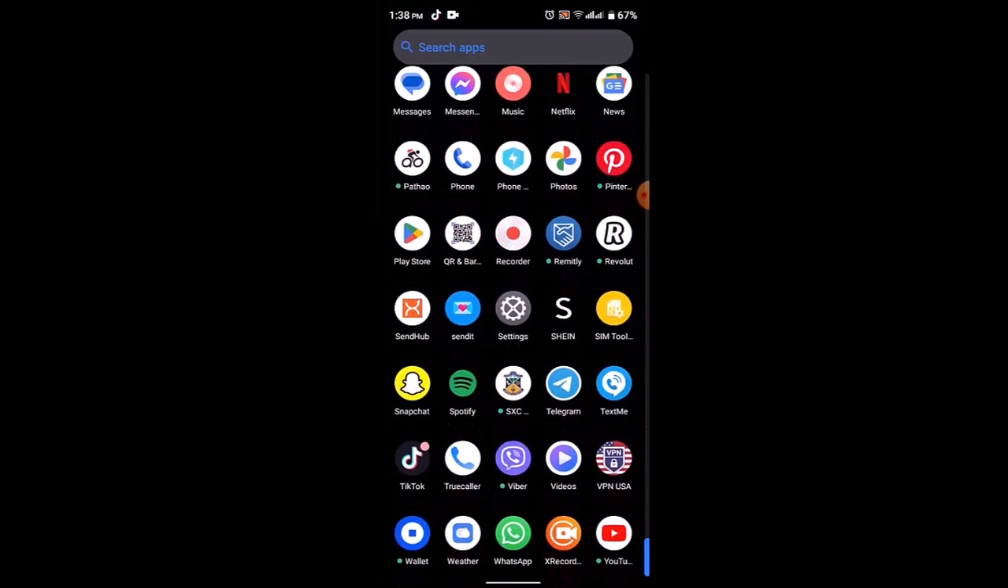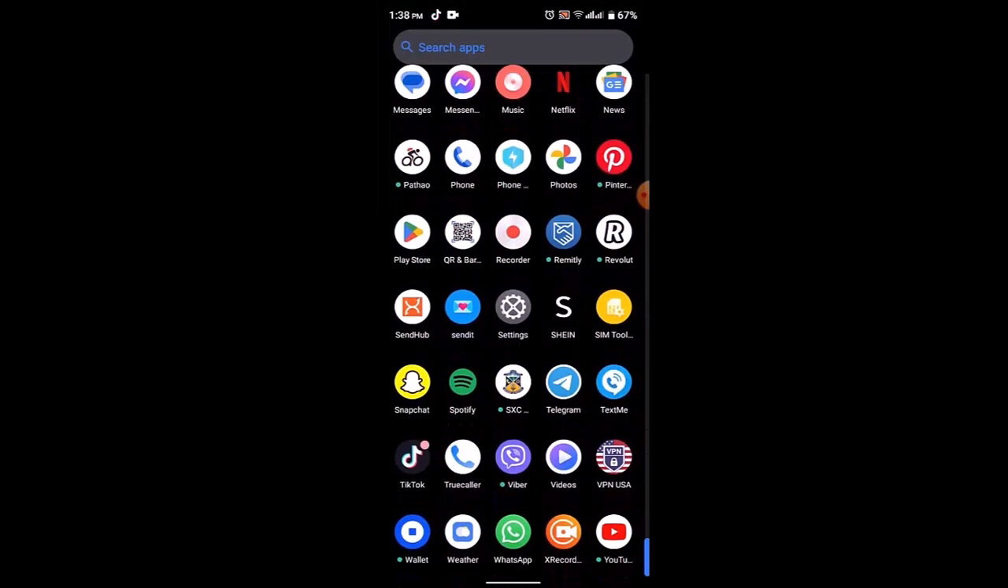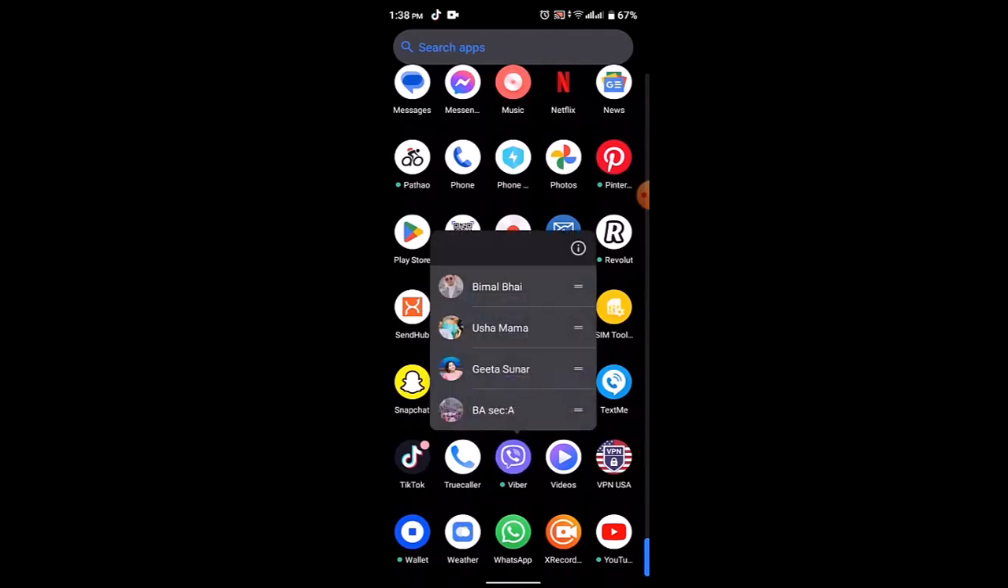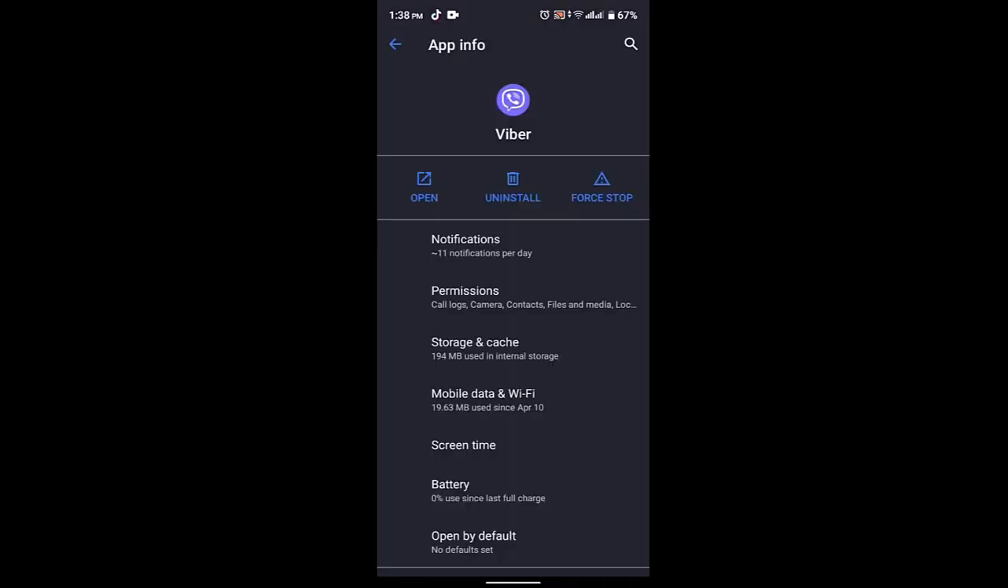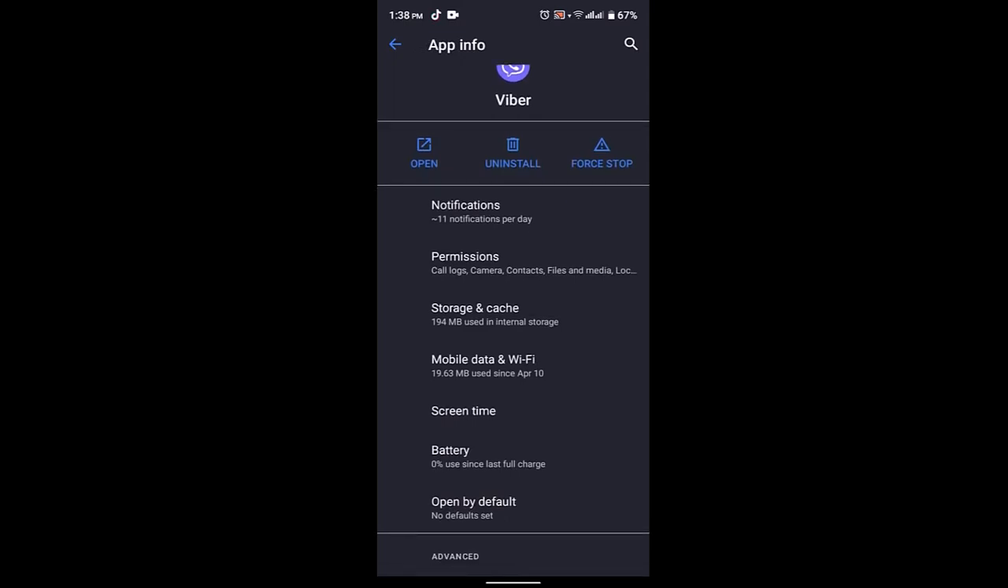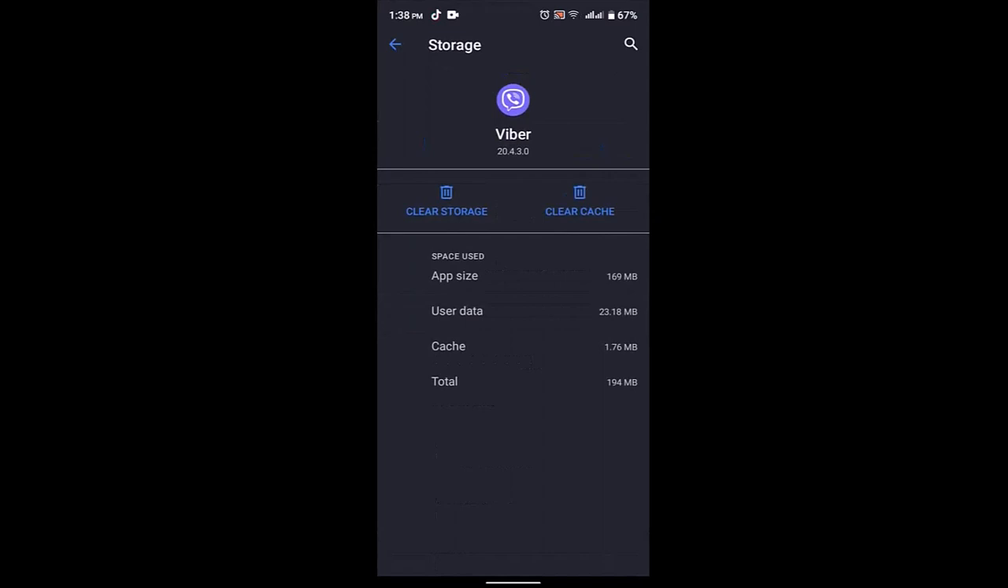Apart from all of these steps, you can also clear cache and data of Viber. For that, you need to long press on your Viber application. After that, click on the eye icon located in the upper right hand corner. Right on this page, you need to scroll down and head over to the section of storage and cache. Here, you need to click on clear cache and storage at the same time, and it's going to take a while. After clearing cache and storage, uninstall the application and reinstall it again.